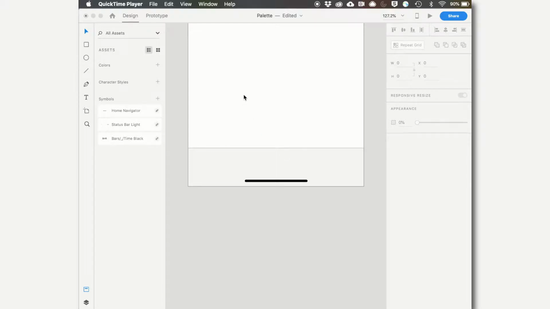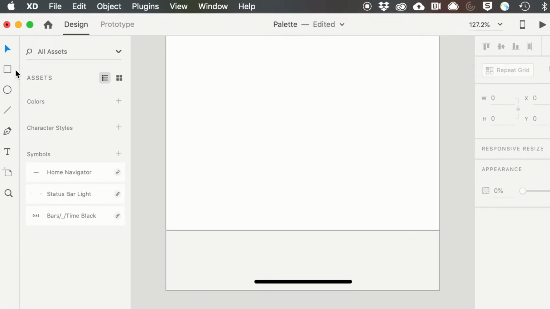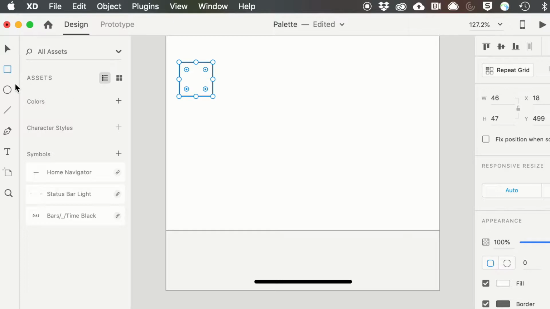In this video, we're going to look at some basic shape tools that you can use to help you draw inside of XD. So along your toolbar, you can already see you have some familiar tools to work with: a rectangle tool, a circle tool, and the same drawing rules apply in XD as in any other Adobe program.